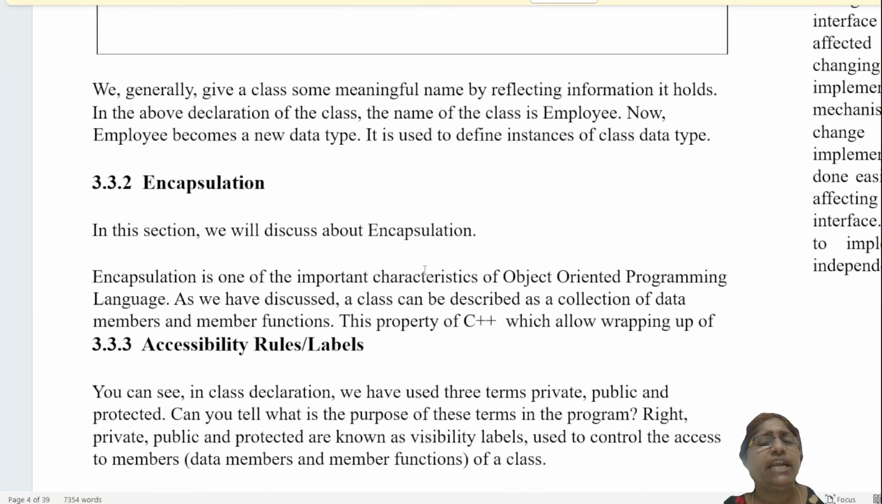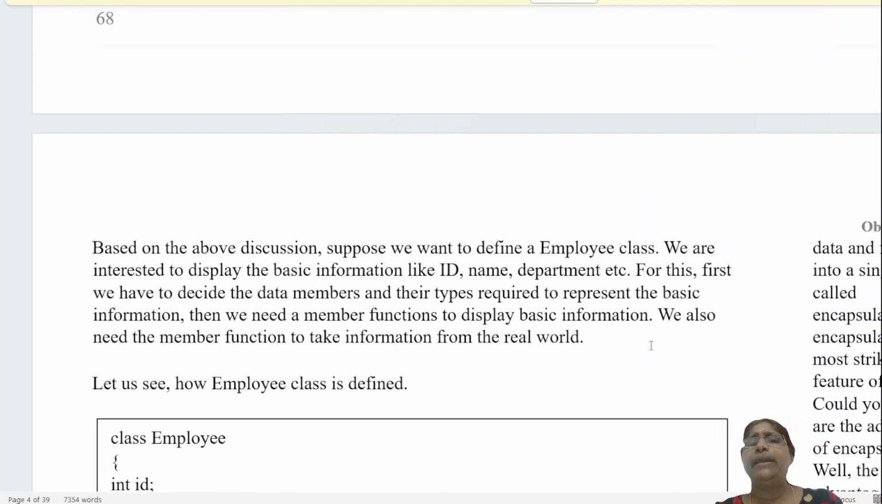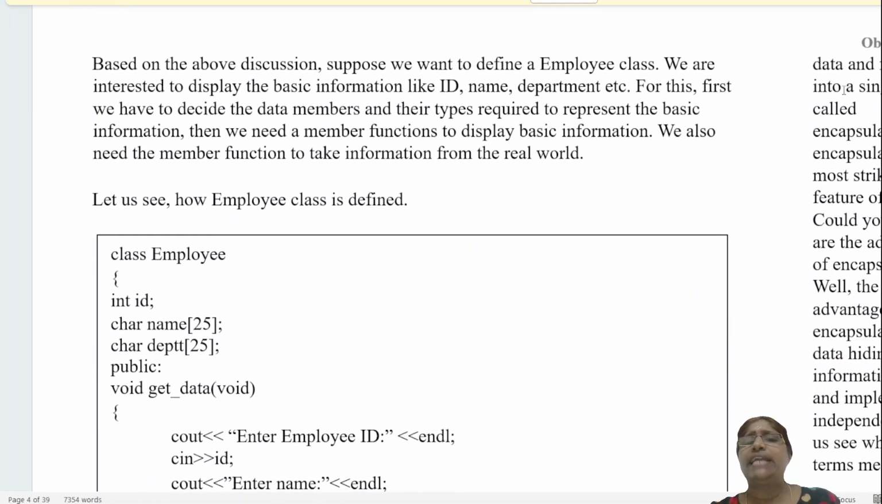Encapsulation. In this section, we'll discuss encapsulation. Encapsulation is one of the important characteristics of object-oriented programming languages. As we have discussed, a class can be described as a collection of data members and member functions. This property of C++, which allows wrapping up of data and functions into a single unit, is called encapsulation. Data encapsulation is the most striking feature of a class.